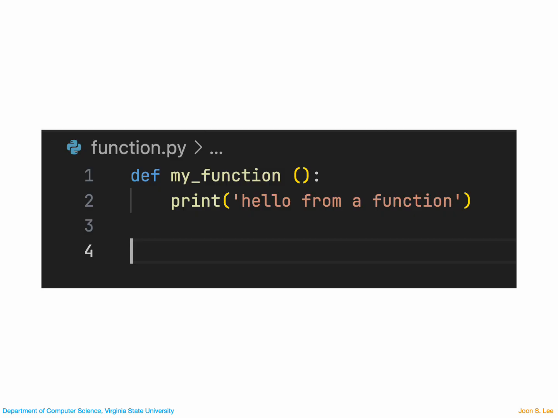Right now, we've only defined the function. That means we've told Python what this function should do, but it hasn't run yet. To actually make it run, we'll need to call the function later in our program by writing my_function open parenthesis close parenthesis. So think of defining a function as giving Python the instructions and calling a function as telling Python, okay, now go and do it.